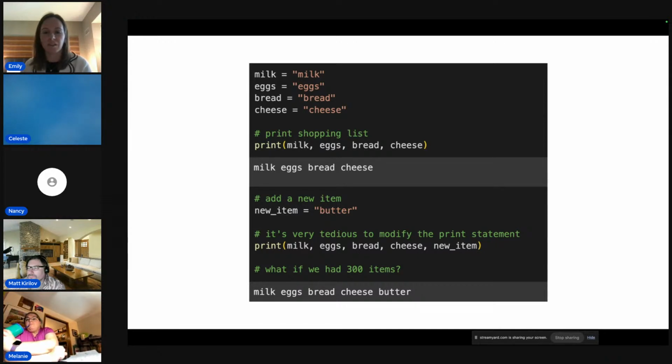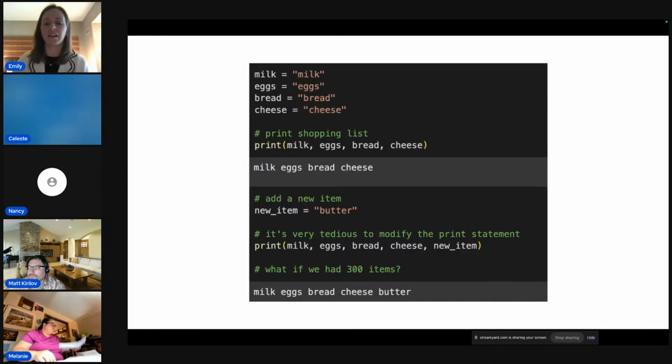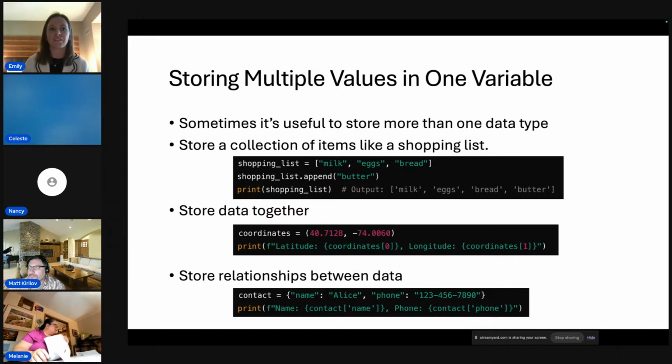What if we had 300 items? That's a lot of things to juggle. That's a lot of individual pieces to manage. In come lists, or collections really. Collections enable us to store multiple values into one variable.